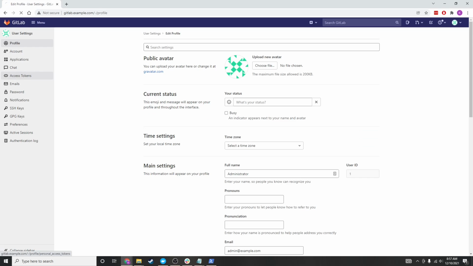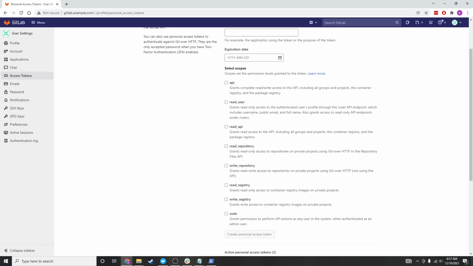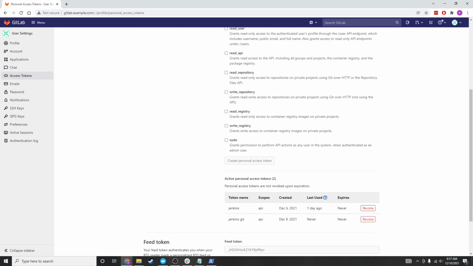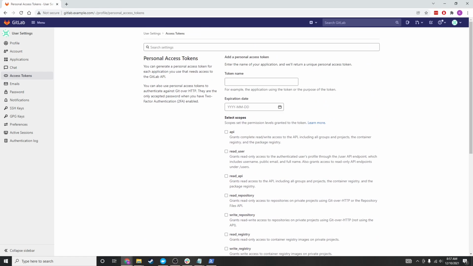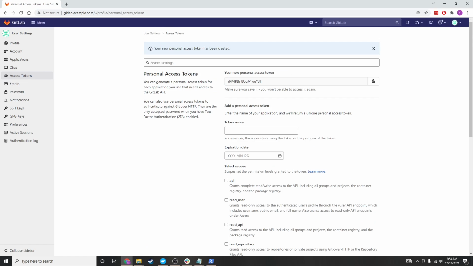and on the Access Tokens tab, we can establish the token we want. We do already have the Jenkins tokens created down here, but to do that, we selected the scope for the token and gave it a name, and then created the access token. And this gave us the access token, which we will now use in Jenkins.